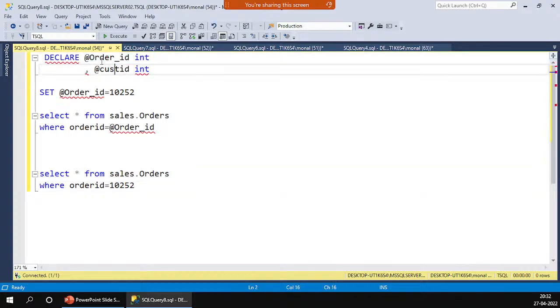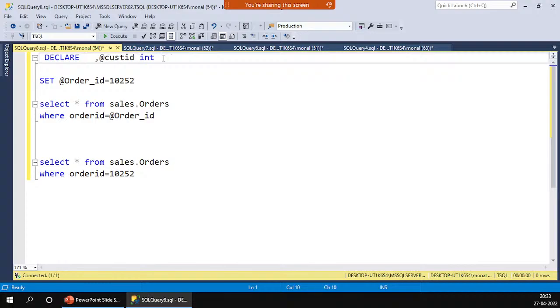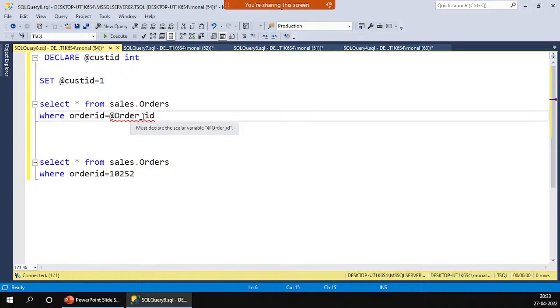It is not necessary, like if you have declared the variable and it is not used in the below part, don't worry about it. There is no harm, but it's not good practice. If you are not using it, just remove it. In my case, I was not using that variable, so I will remove it. Now I will use a customer ID instead of this order ID.